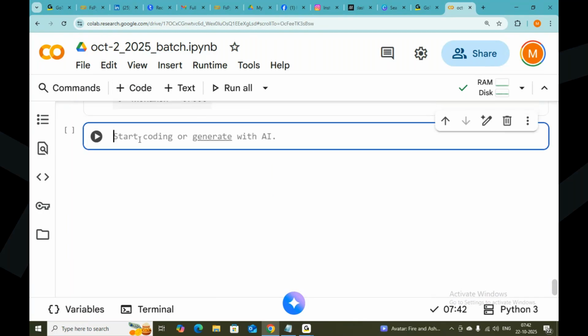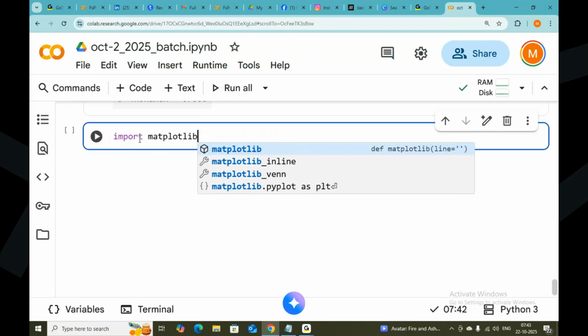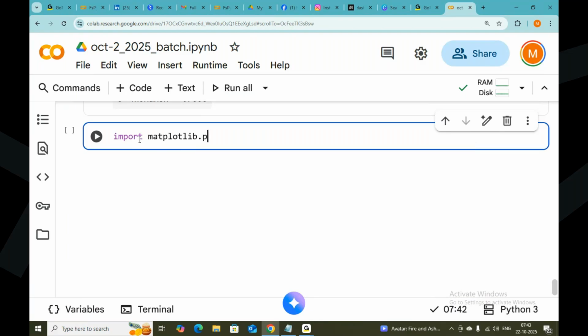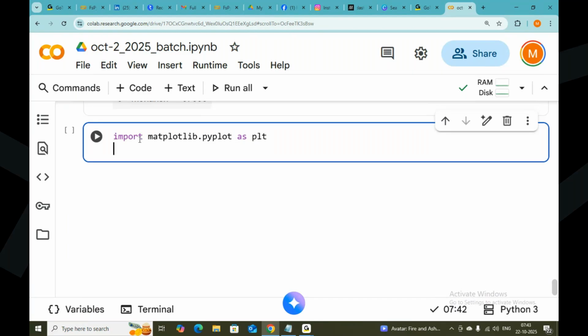And let me visualize this pandas data. How to visualize it? Visualization is also simple. Later we will start matplotlib, but at least we can visualize this data. For visualization, you need to import matplotlib.pyplot as plt. This is the library we compulsorily have to import to visualize the data.